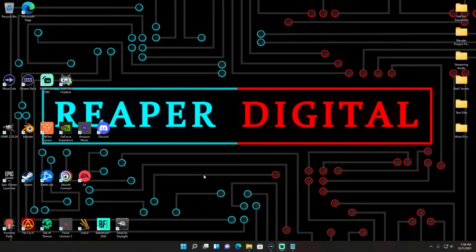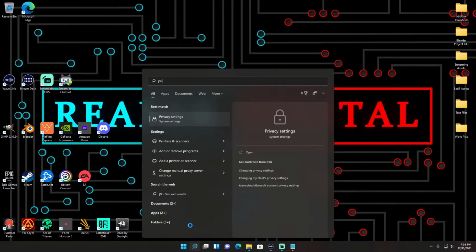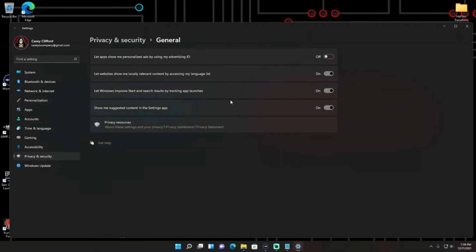How to optimize your PC, part 9. This one's going to be about security. On your start menu icon down here, type in privacy settings. Now, turn off everything under general, speech, inking and typing, personalization, diagnostics and feedback, and activity history.